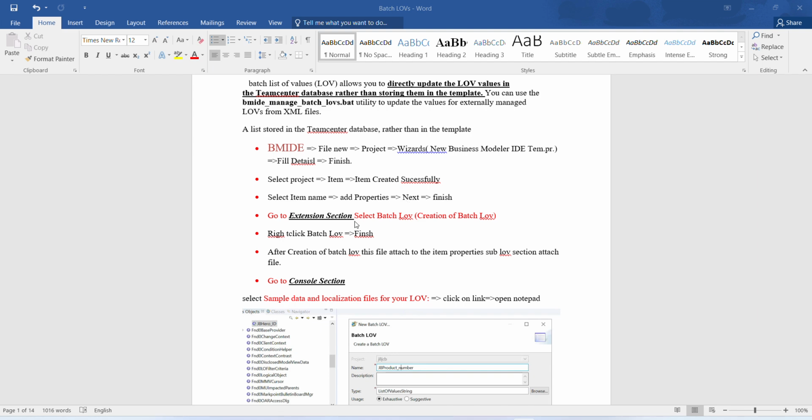Go to the extension section, where there are three types of LOV: first is classic, second is batch, and third is dynamic LOV. To create the batch LOV, right click on batch LOV and then finish. After creation, the batch LOV file is attached to the item property in the sub LOV section.